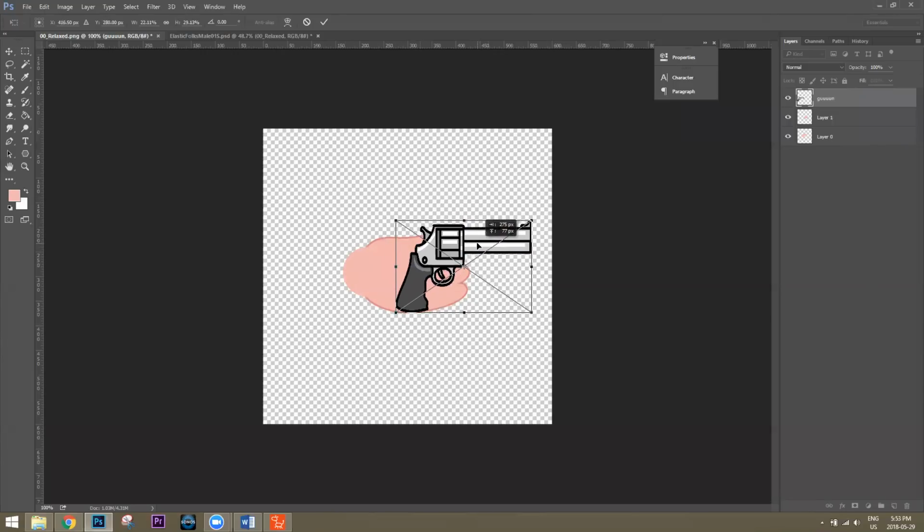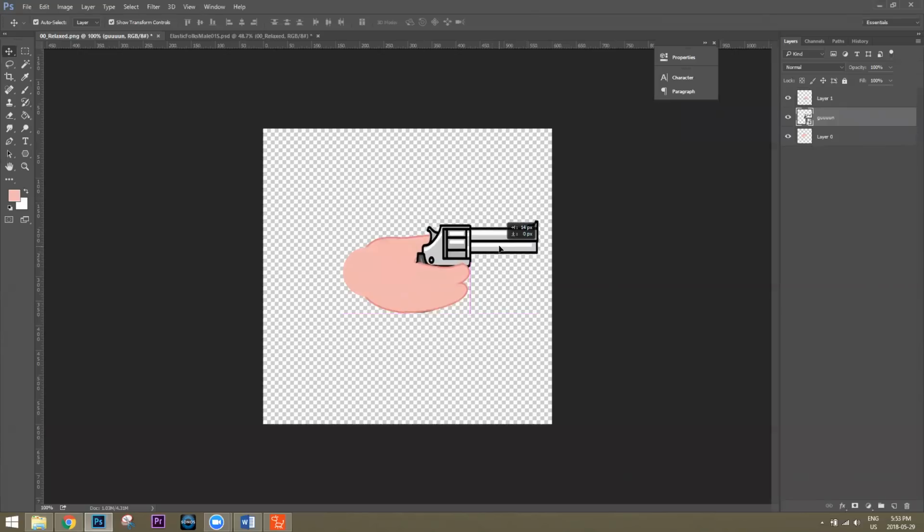Place it right about there and press enter. All right, and then we can take this layer and put it over top of that layer. There you go. Now he's holding a gun. Obviously this is a pretty crappy job I did, but you get the point. This is the procedure you want to go through.